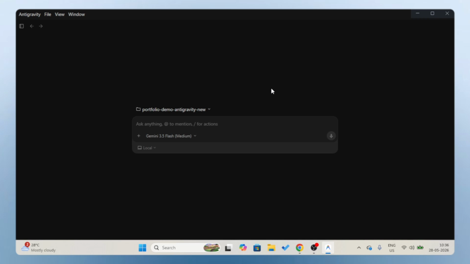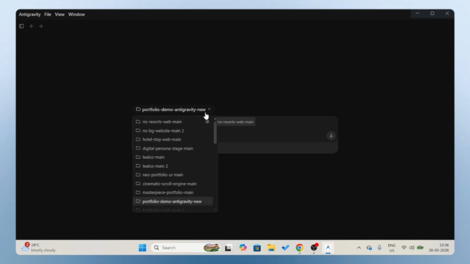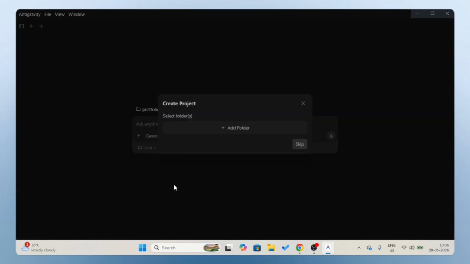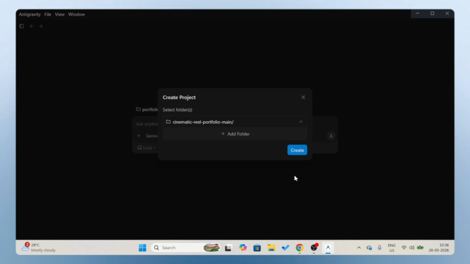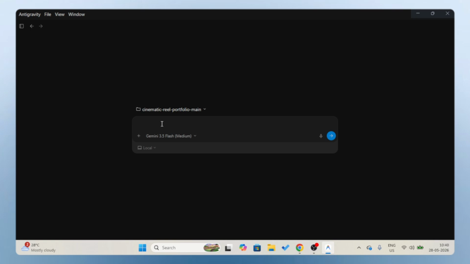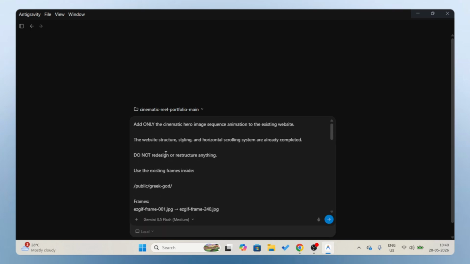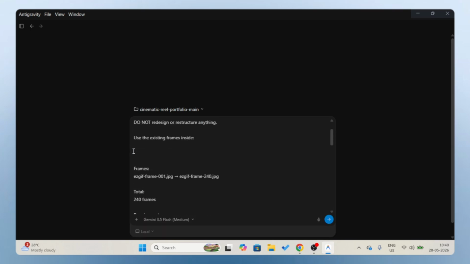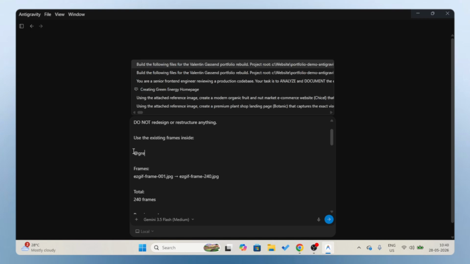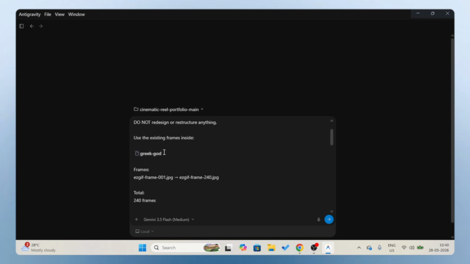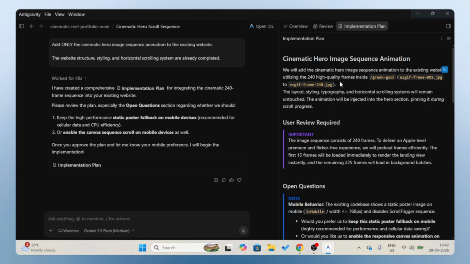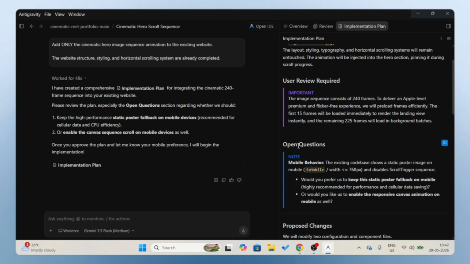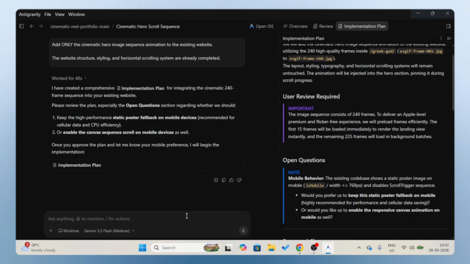To make the animation done using our new Antigravity, here I'm going to just create a new project folder. This is the whole code base, and I'm going to just select the folder, create. So here I'm going to just paste the prompt, and then you need to delete this one, and then add Greek god. Okay, so here I have added the file, and when we tap on it, you can see all the frames. Then I'm going to just enter. So it has created an implementation plan here. I'm going to just read it quickly, and then I'm going to just proceed.